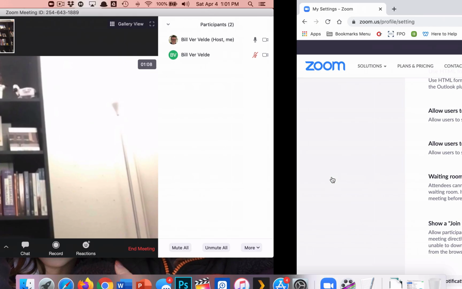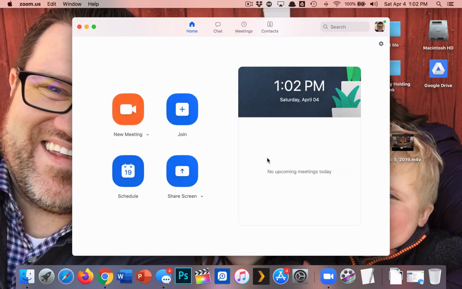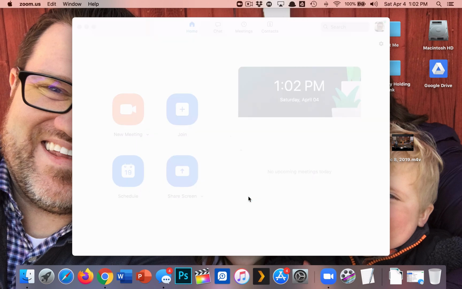Again, that toggle is right here, or let me leave this meeting. Some of these features, I looked on the app on my phone and I wasn't finding them, but if you're on a PC or a Mac and you have Zoom open, a lot of these features are right here under your personal meeting room ID. So I hover over that and I click PMI settings.